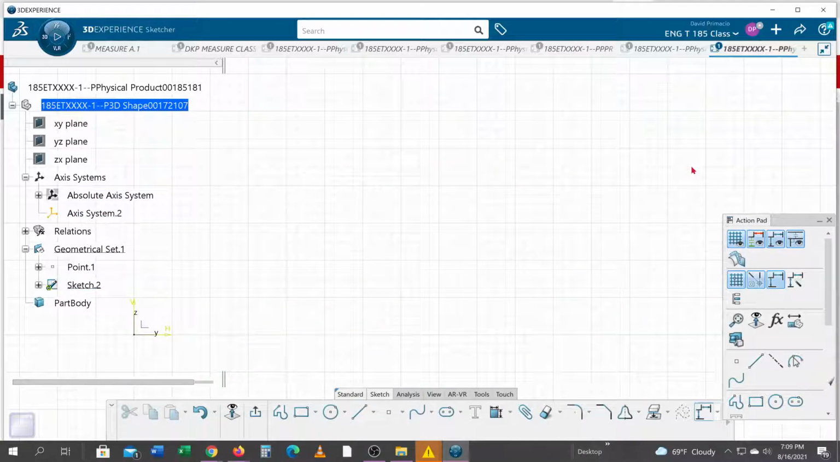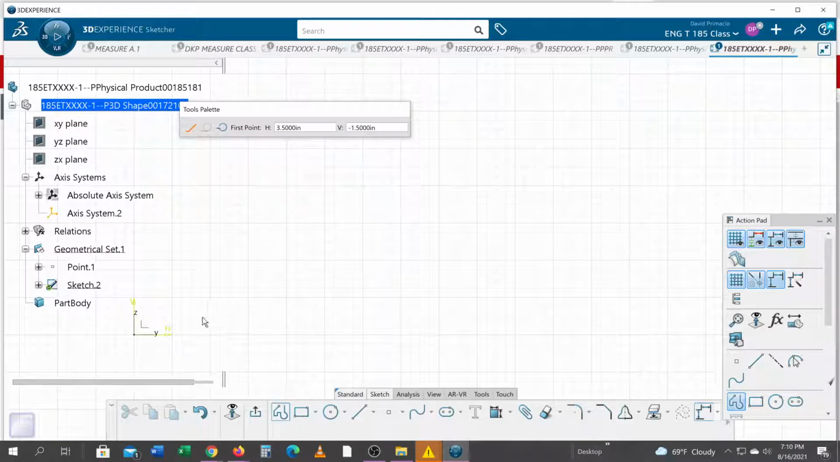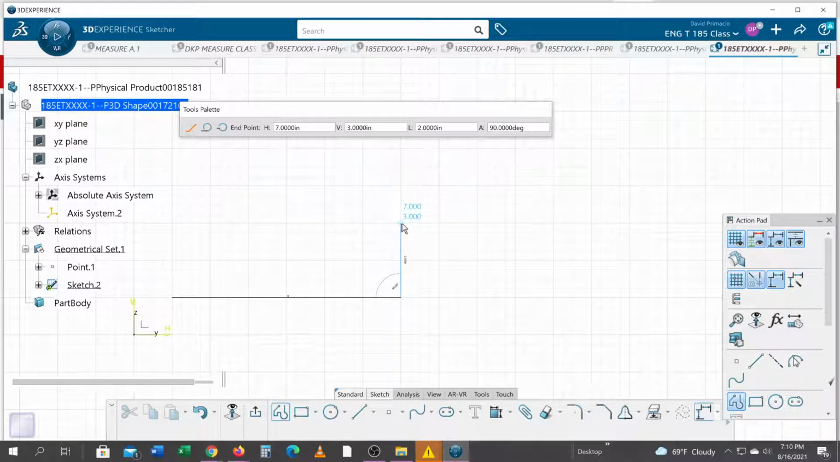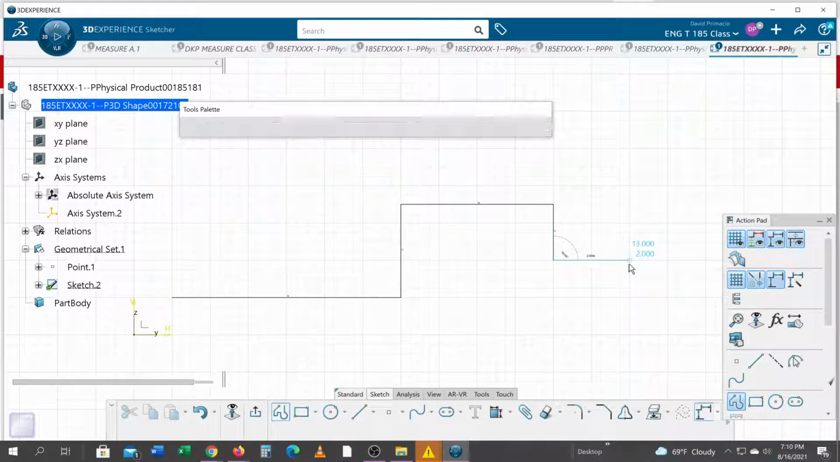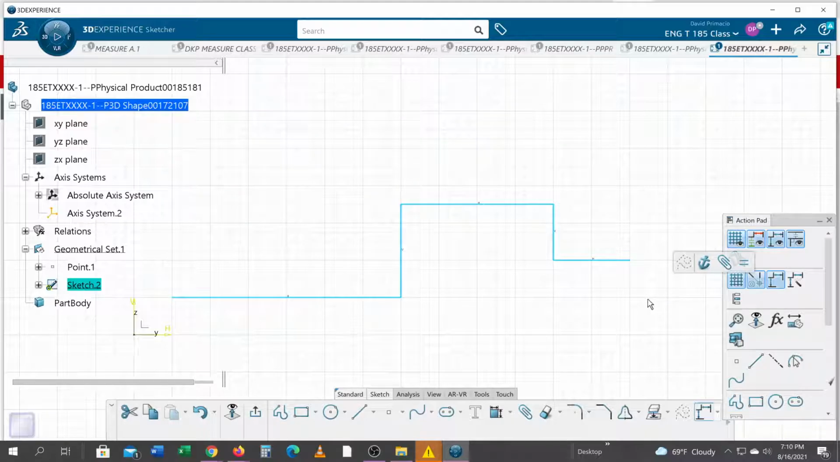I'll delete this out, and I'm going to use profile again. And I'll start here at 1 and 1, and we'll go 6 inches. I'll come up 2.5 inches. I'm just guesstimating about where I want to go. 4 inches line. I'll come down another inch or 1.5 inches, and then I'll come over, I think it was 2 inches, and I'll hit escape.